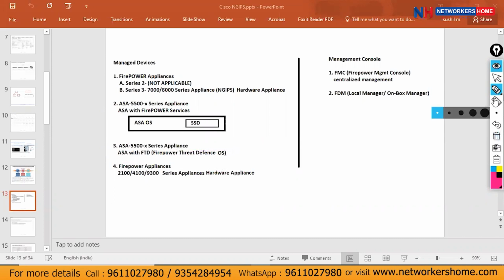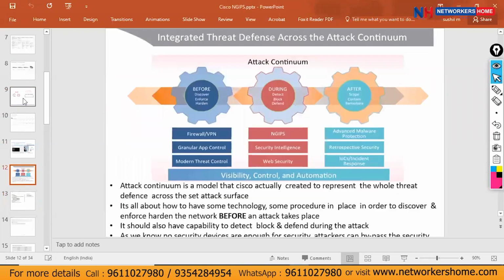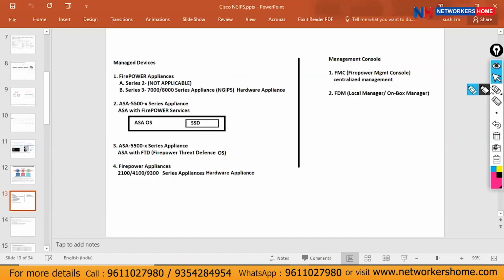You'll have a single operating system in this case, which will support NGIPS, if you are using NGIPS. I have done this part practically. In our environment we have one ASA on which I have deployed the FTD. So this part has been successfully done.